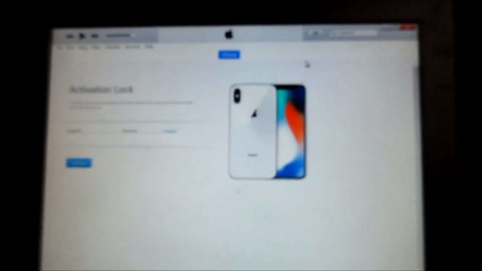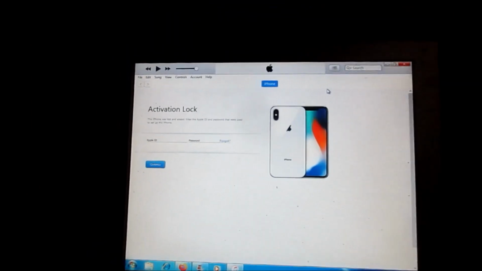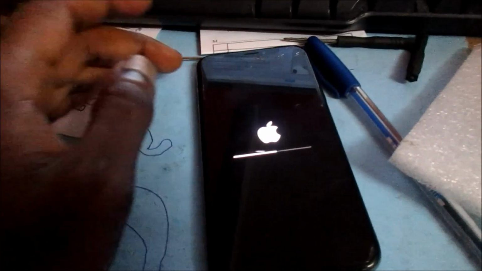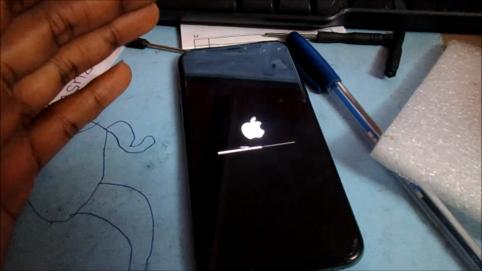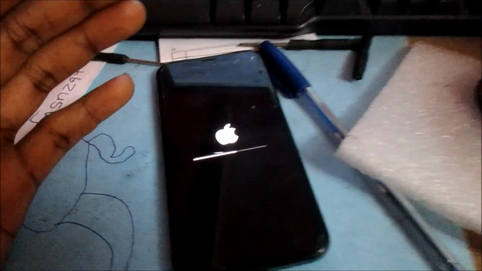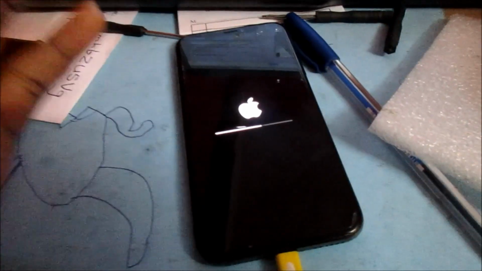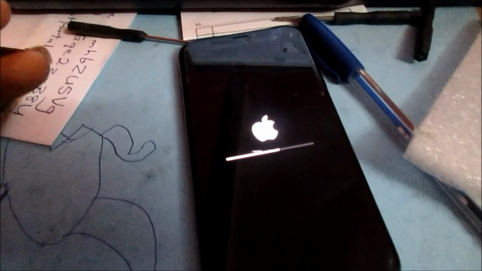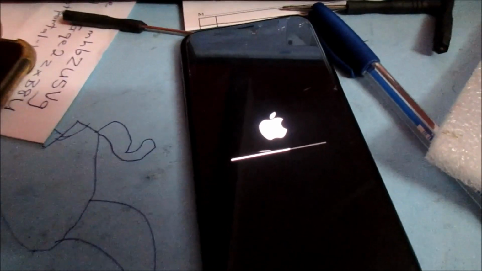So guys, you can actually see here, it is showing up back in iTunes. You have to enter the activation lock, and the software is just optimizing on the device as well. My camera battery is low, so I'm hoping that it can finish this process before the battery dies.